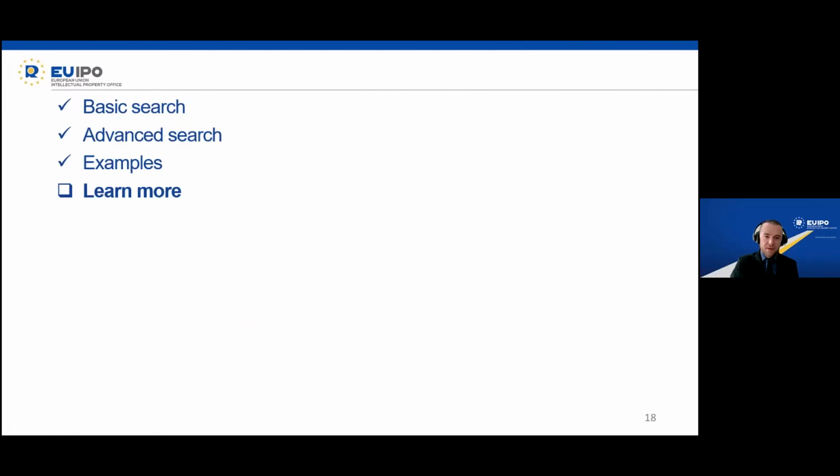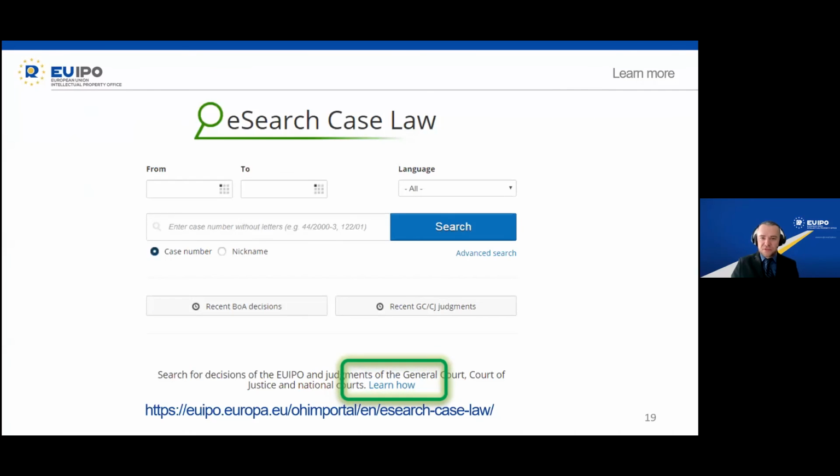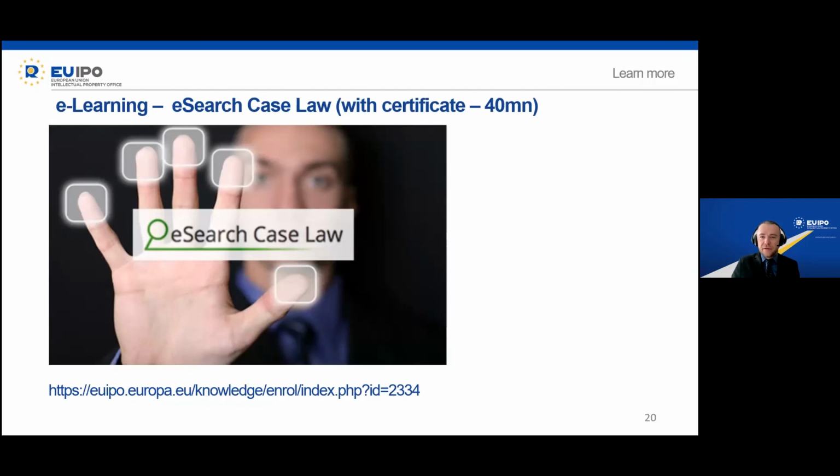And this is the last part of my presentation, only briefly. Should you need any further guidance on how to search and how to use different features of the database, because we didn't have enough time, please read the Learn How section in the main interface. And you can also take a learning course called Search Case Law on our Academy Learning portal, even with a certificate. And it should take you about 40 minutes.